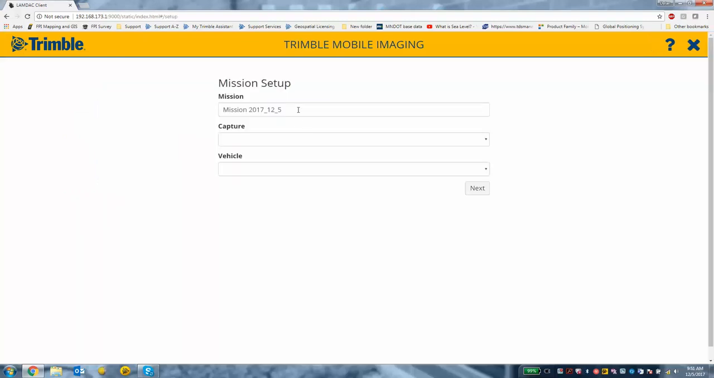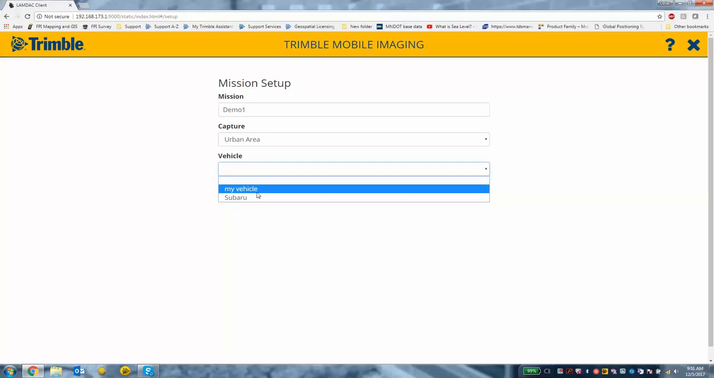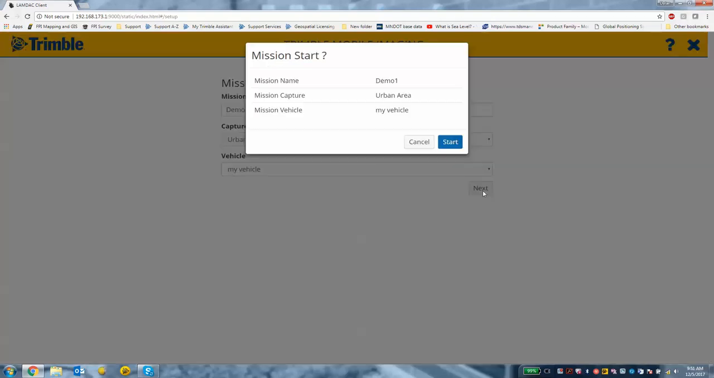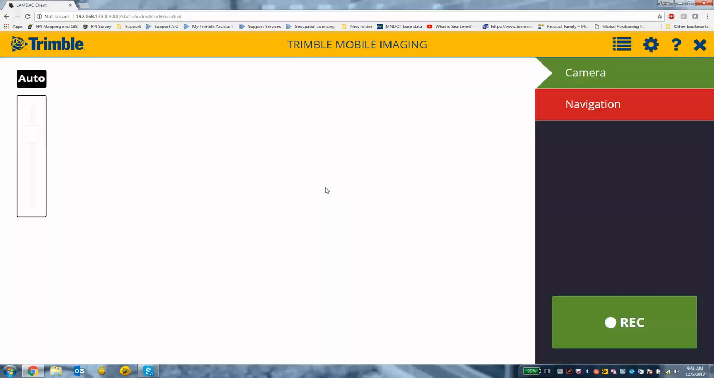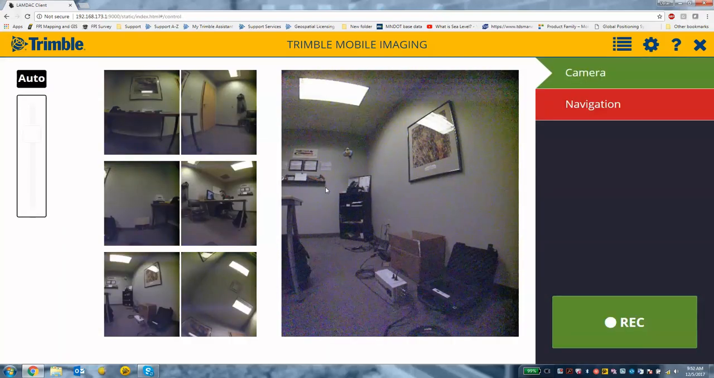In our mission setup, we'll give the mission a name. We need to choose the capture parameters and the vehicle parameters, and click Next. It's going to ask if we want to start the mission. I'll click Start, and at this time it's going to initialize all the components. When the mission starts, we'll want to start driving the vehicle around to warm up the IMU and GNSS sensors.